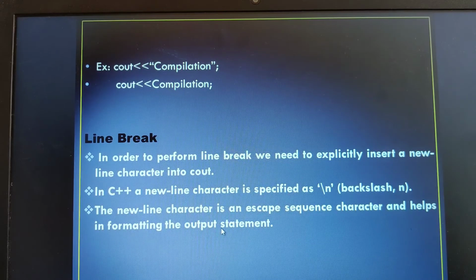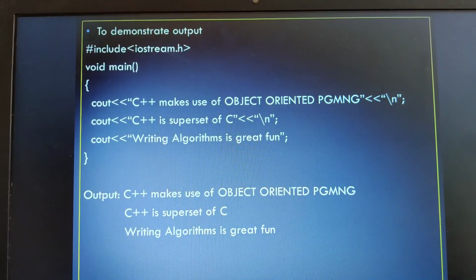One question they may ask: what is the use of the new line character? It's an escape sequence character and helps in formatting the output statement. This you have to specifically mention. Now let me demonstrate one program for you so that you can understand how we use the \n.